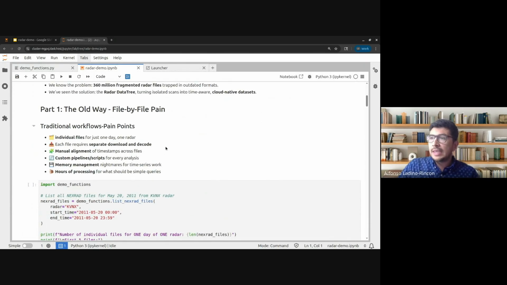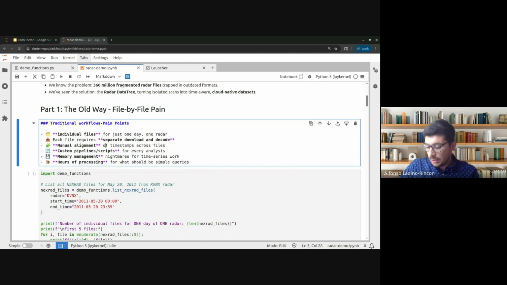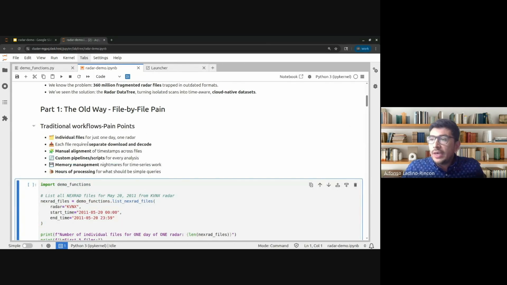So if we go back, the first thing, as I just mentioned, is the old way. Here it is basically file-by-file pain. We have individual files, and we need to download the data locally and start processing, which creates data duplication, something we don't have to do anymore with this data tree model. We have to do manual alignment. Not all the files you download are going to correspond to the same BCP, which means you have to do alignment and things like that. You have to create custom pipelines, handle memory management, and then of course spend hours of processing.